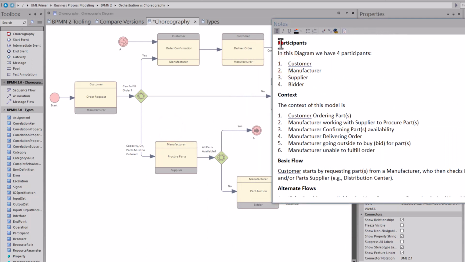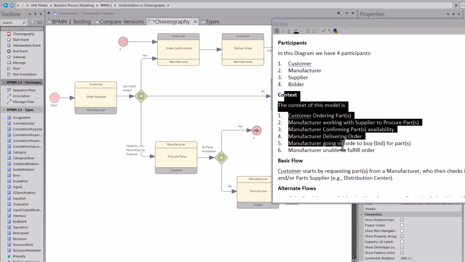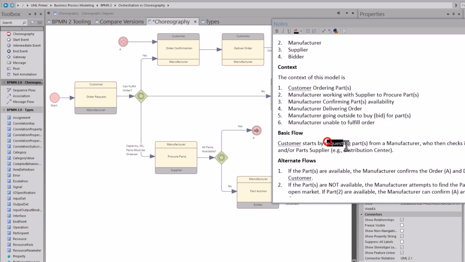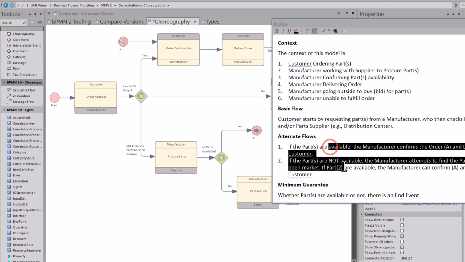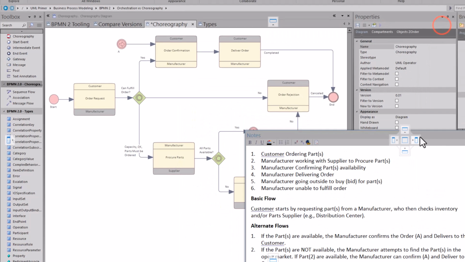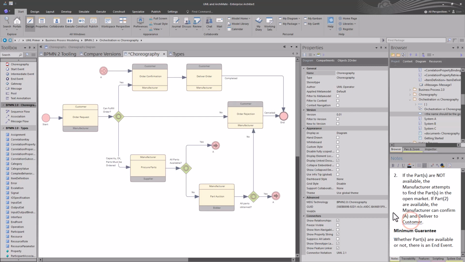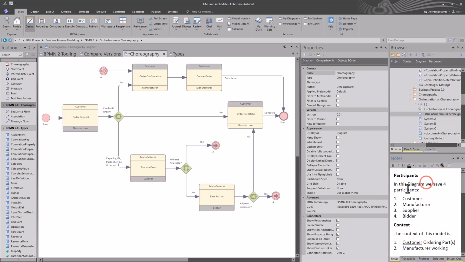So here's your actors, your participants, all right? Here's your context. Here's your basic flow. Here's your alternate flows, right? Your minimum guarantee that this choreography diagram should or must have an end event. I mean, that's kind of a no-brainer. Now let me drag and drop this over here, put it back where I like to have it, move it over here to the left. And so we've got that off to the side here. All right. So I'm going to roll it up to the top, participants.